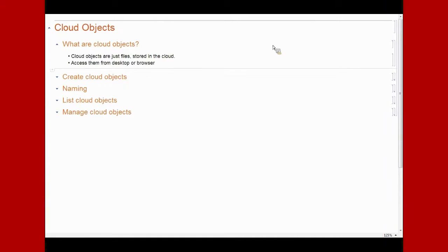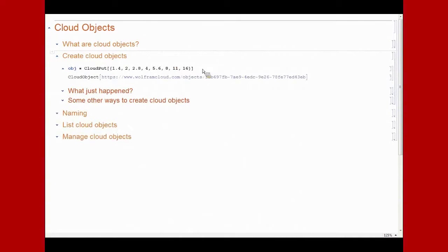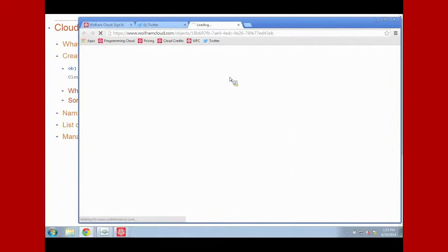How do you create them? So here I've done a cloud put. If you're familiar with Wolfram language, you're familiar with put. This is the same concept, except the file goes in the cloud. And I've got an object here. It's got a cloud object head, and it's got a link inside. I can click that link. It'll take me into the cloud.